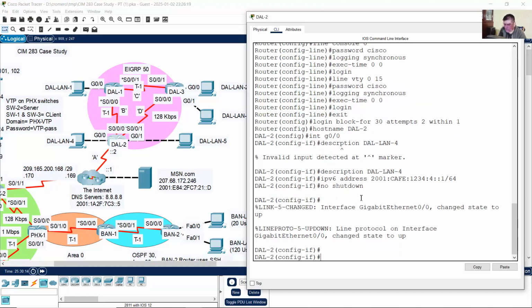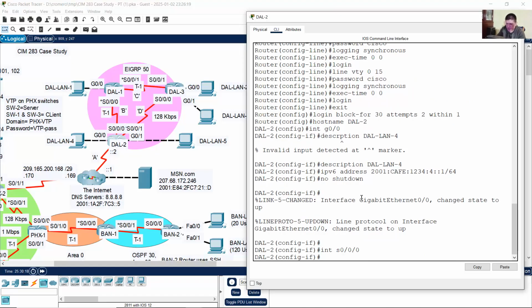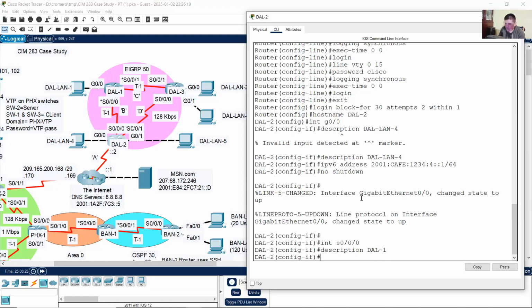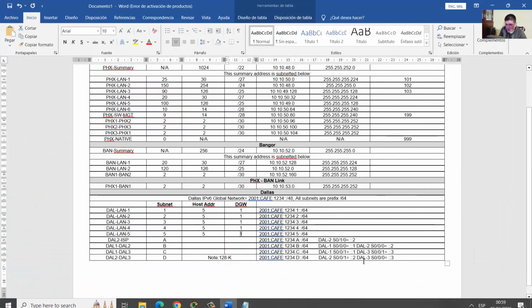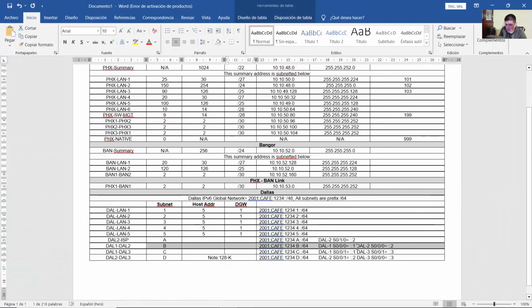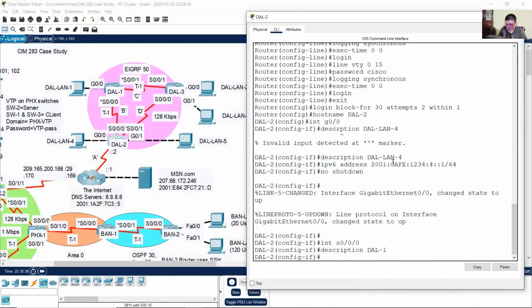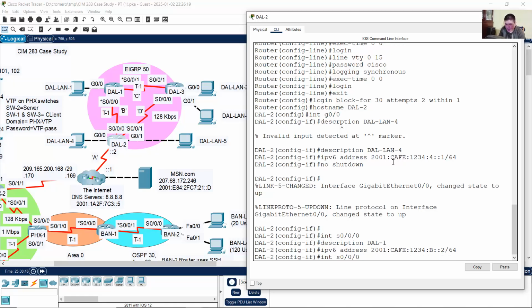Serial 000. Description, connection to Dallas 1. This is network B and use number 2. B:2/64. No shutdown.